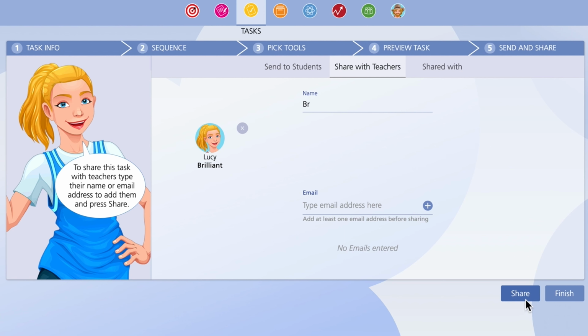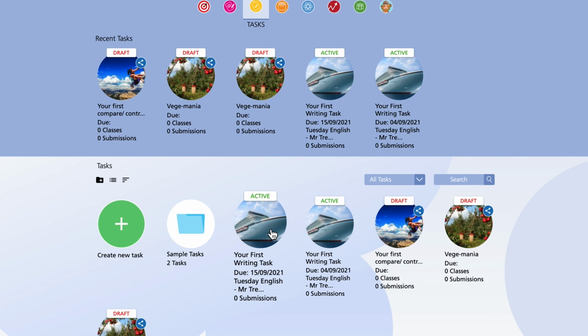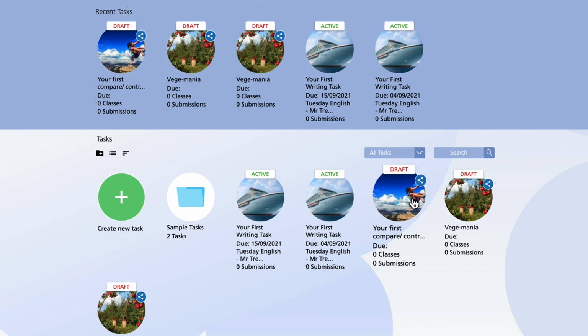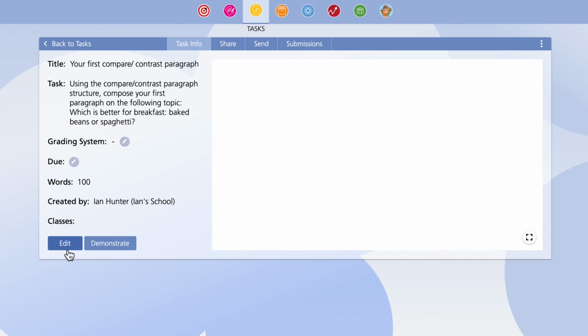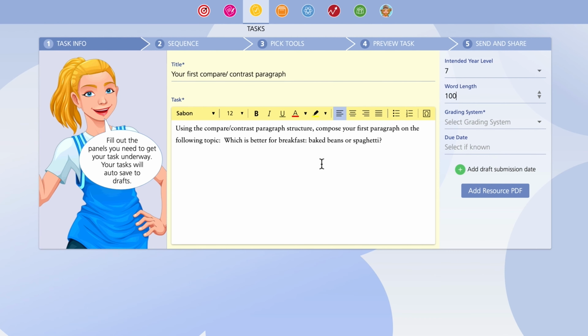Remember that if you don't want to send tasks to your students, you don't have to. Everything you make here is saved under drafts in the tasks section, so you can send them whenever you want. So have some fun and build some really great tasks for your students.